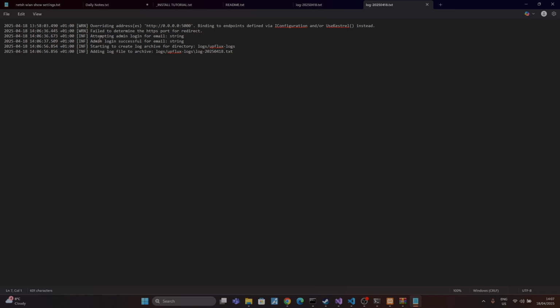What we did was log in as admin, and then from there the logger started to create the directory, and it also added the log file to the directory. So this also works in the deployed application within the EC2 instance. The difference is just where the directory is located.